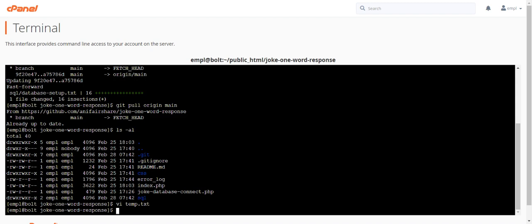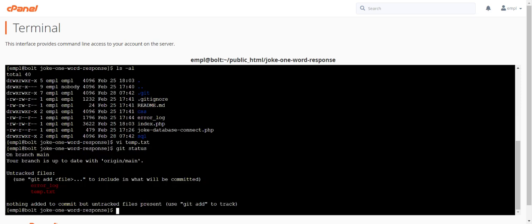Now in Git Desktop, whenever you make any changes, they automatically show up in the UI. So on the terminal, how do you see the changes that you have made? You can simply do git status. It will tell you that this is the file that has changed.